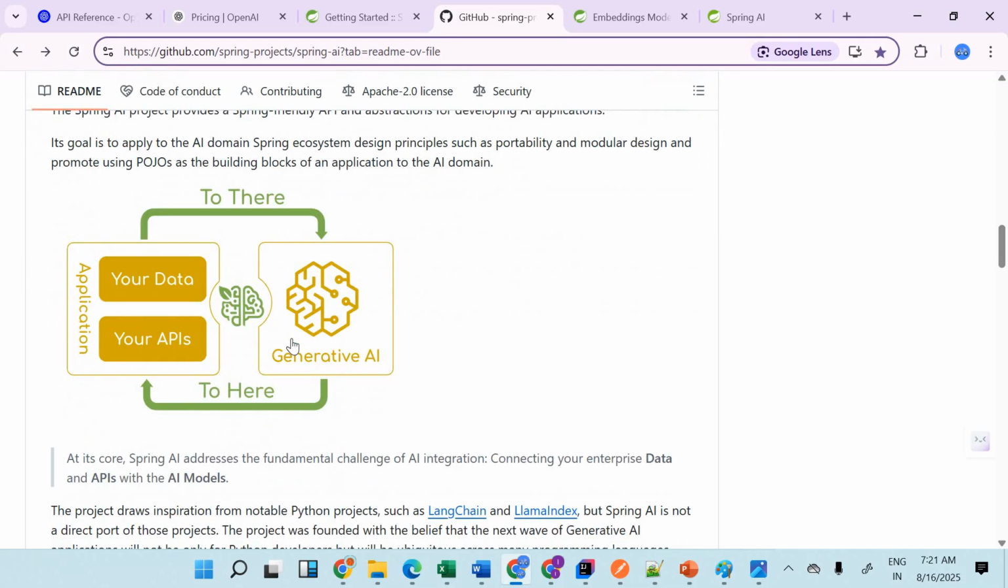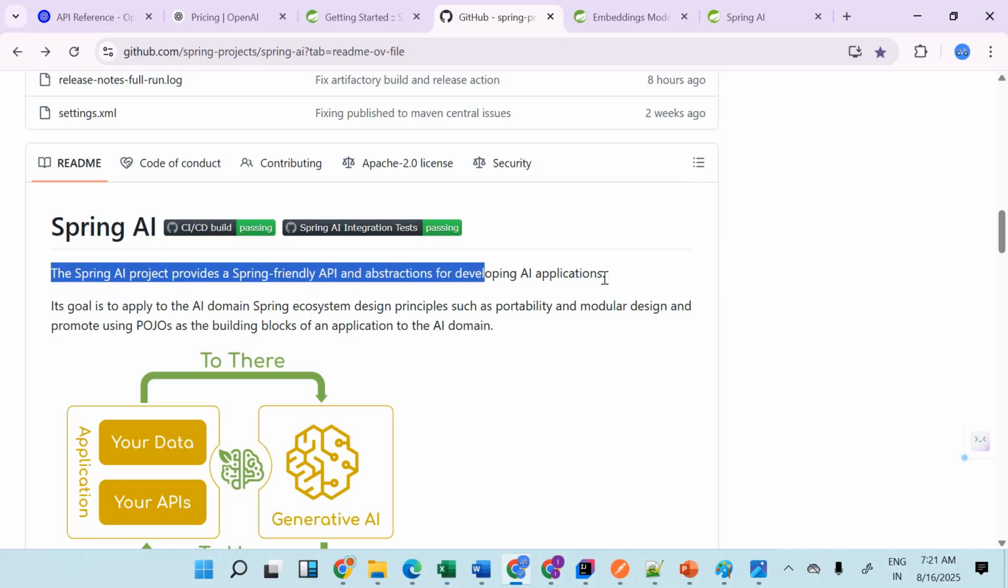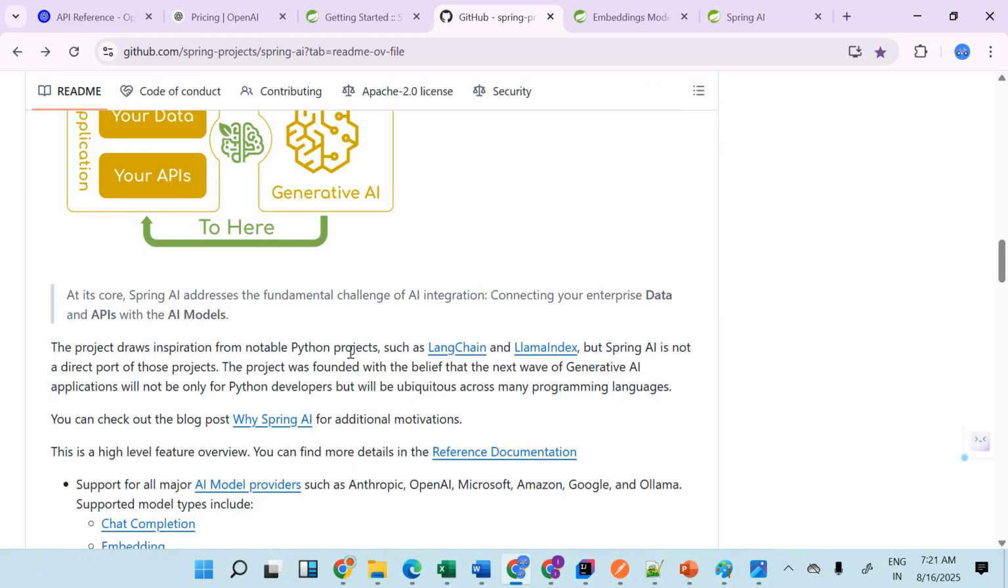Here you can see that we have a kind of definition. Spring AI projects provide Spring-friendly APIs and abstractions. Here we also see the ways of implementing it. For Python we have two types of projects, LangChain and LlamaIndex, right? They are platform projects that are used with Python only. But if you want to work with Java, how will you integrate that? Simple, Spring AI is not a direct part of those projects.